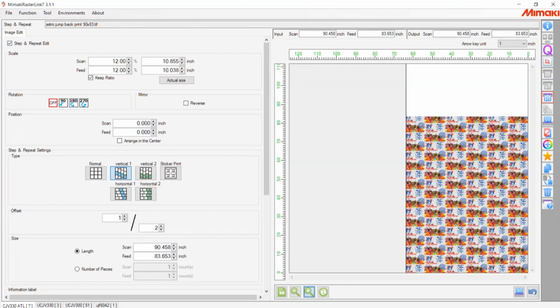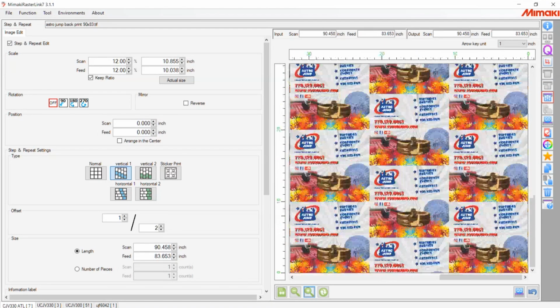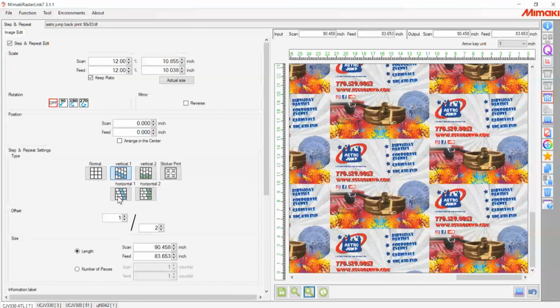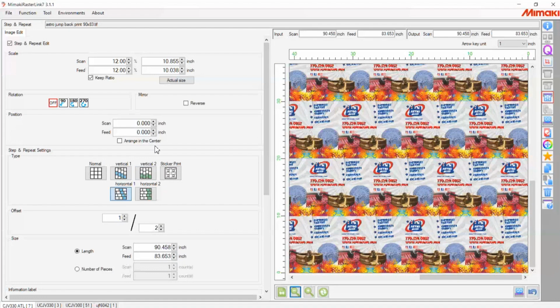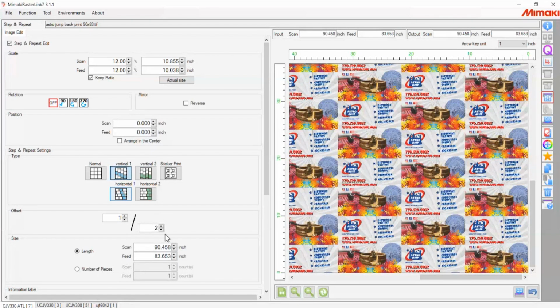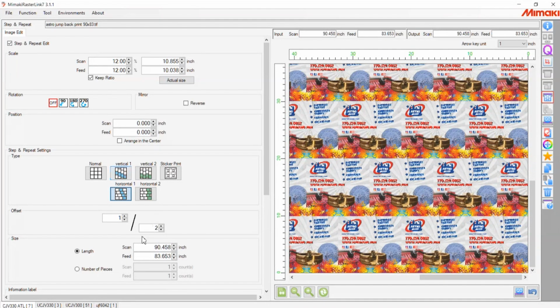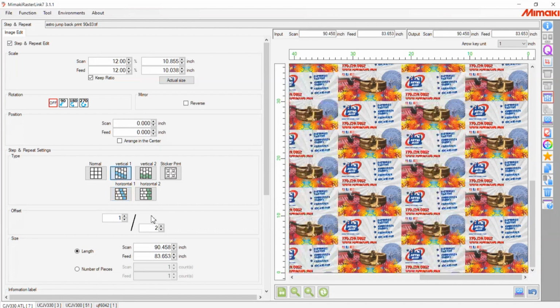There we go. So now we can actually see what's happening in the file. With step and repeat, you have a bunch of different options that you can change it with. It changes the way that the file steps, essentially, which is just a click of a button.